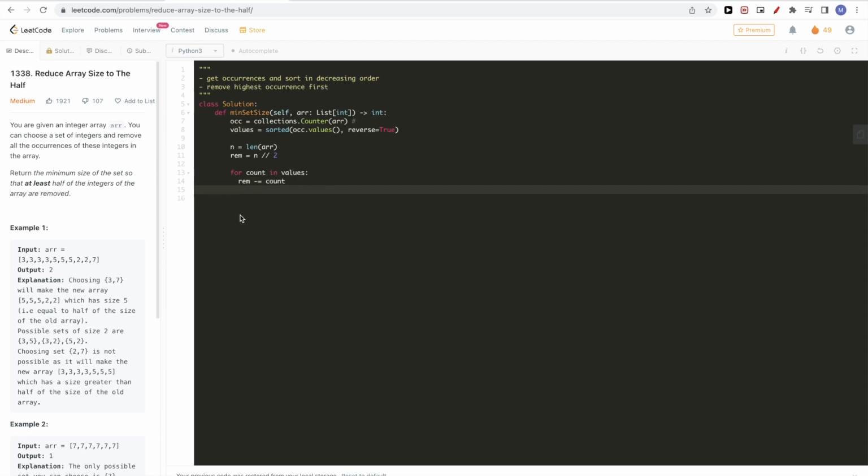And when do we know that we removed half? Basically when the remainder here, or remaining here, is less than or equal to 0, that means we removed half, right? That's essentially what we are doing here. So we can check if this reaches 0 or even smaller than 0. Then we are done and we can return, but we want to count how many we removed, so let's just call it removed here. And this basically, each element of values represents a number.